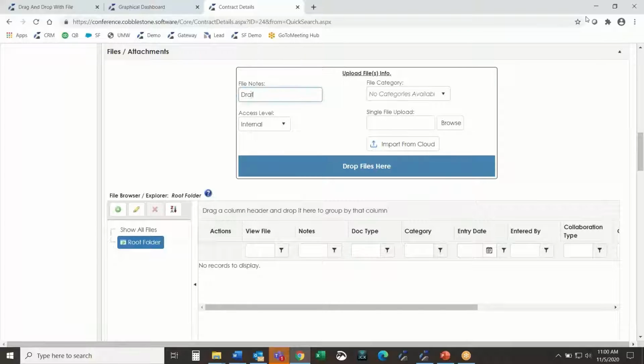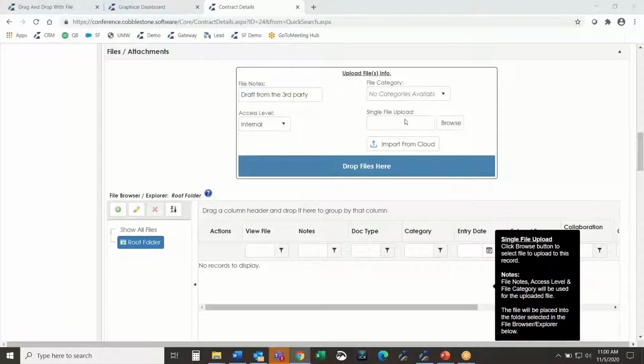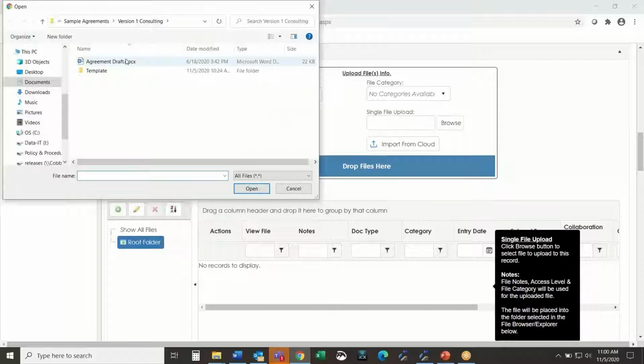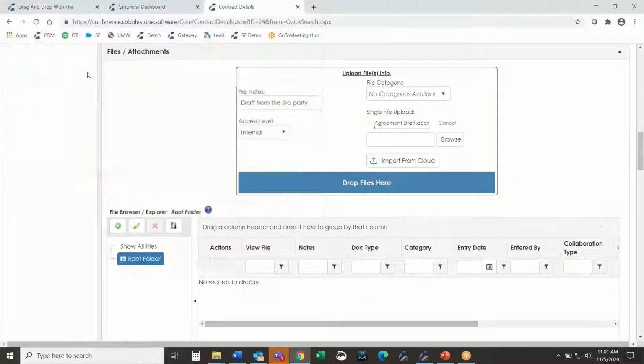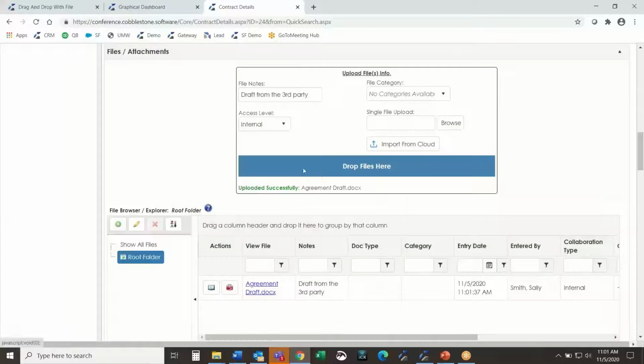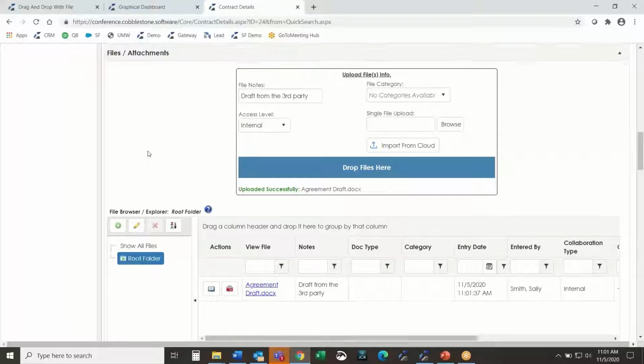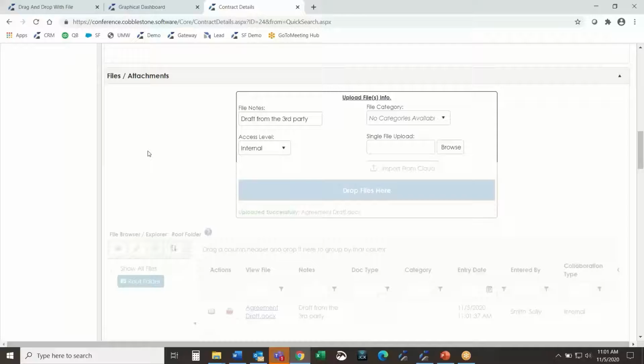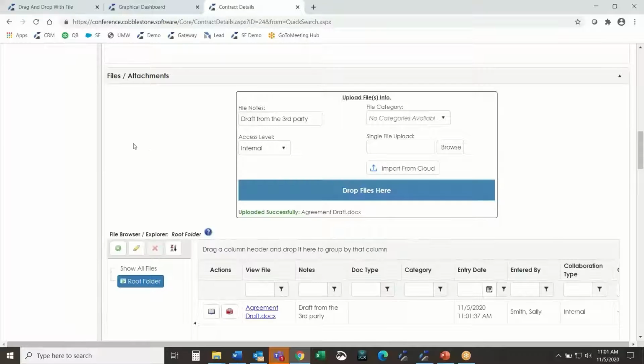So I'll put a little note here that just indicates that this is a draft from the third party. I can click Browse. That will bring me out to my File Explorer where I can upload that agreement draft. Once I upload that agreement draft, it will let me know that it has been successfully uploaded, and that might be all that Sally needs to do. But as I mentioned, there are a couple of different scenarios here.